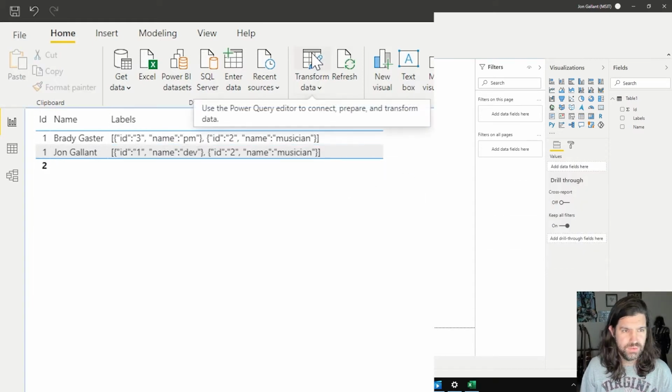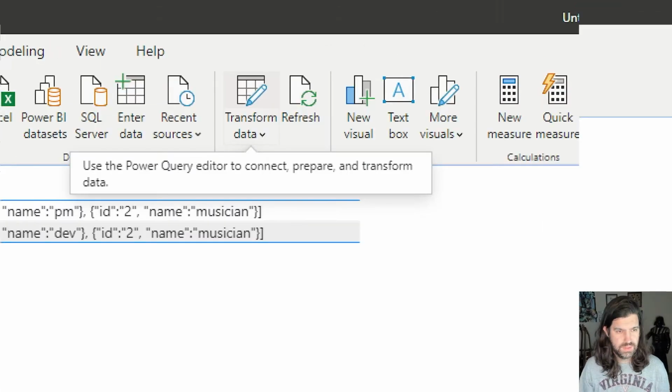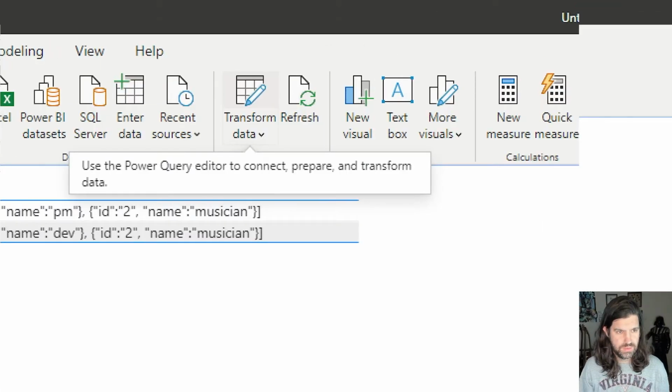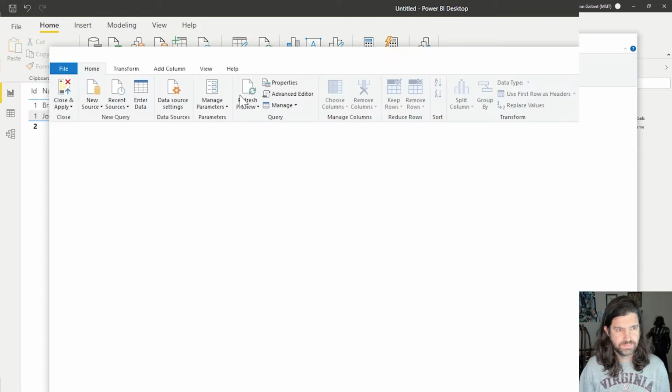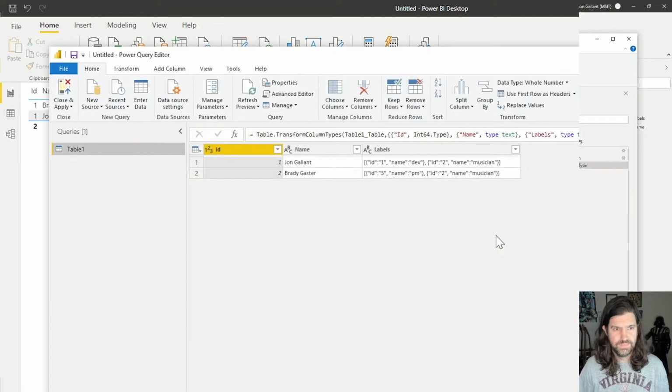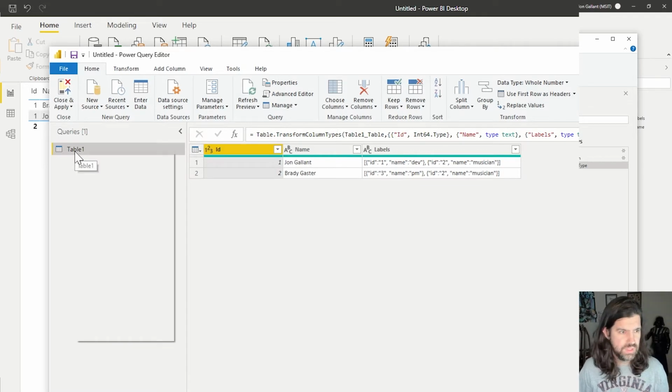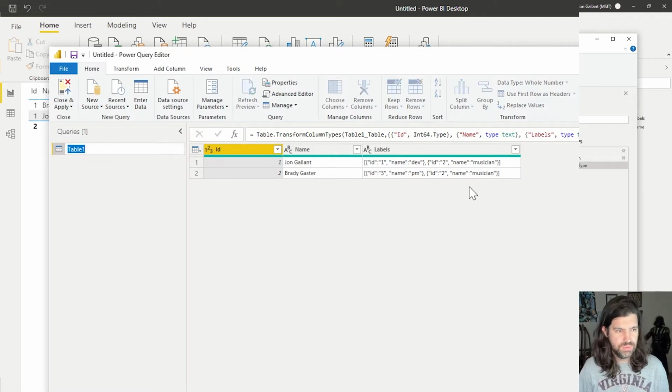When we go into transform data, this option here, just click right on transform data. That's going to show you the source. We're going to have table 1 there. Let's rename table 1 to people.